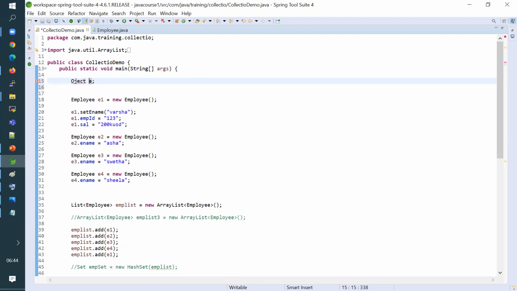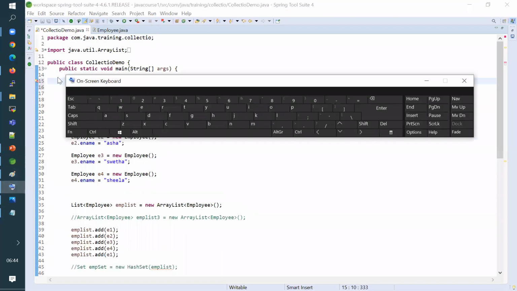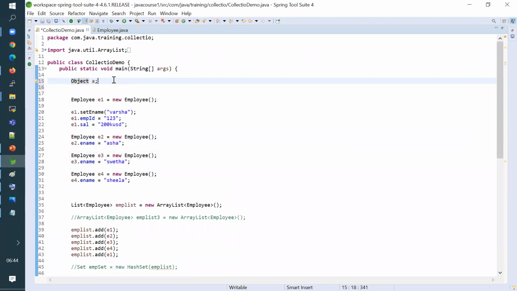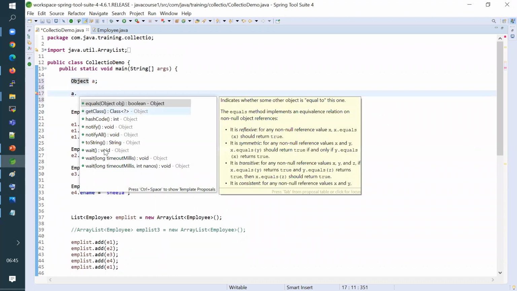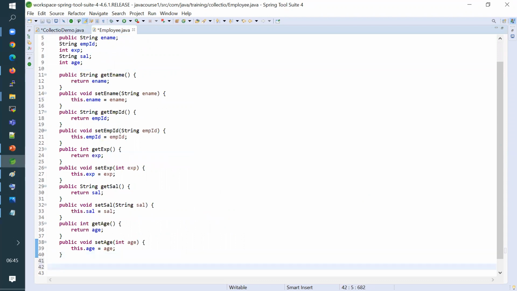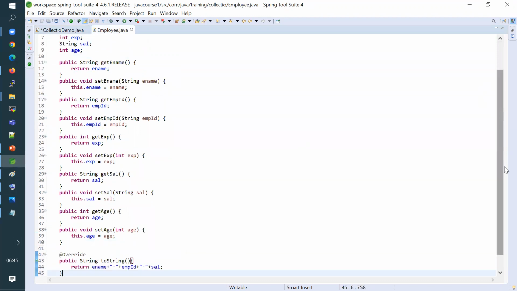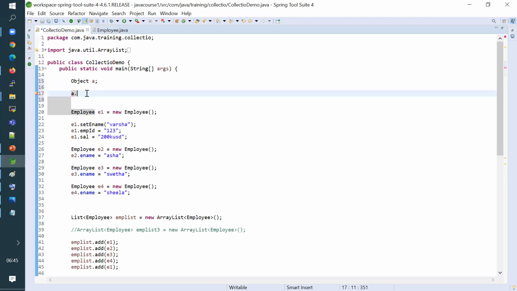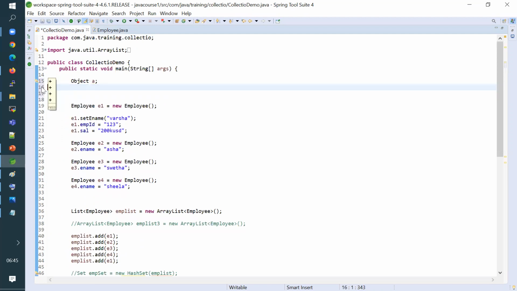Let's take object A, for example, of the Object class. A dot, you have the toString method, right? So I'll simply override the toString method in my employee class. Here I will return the employee name, employee ID, and the salary as a string together. So when I override the toString method in my employee class, now if I try to print this, let's see.